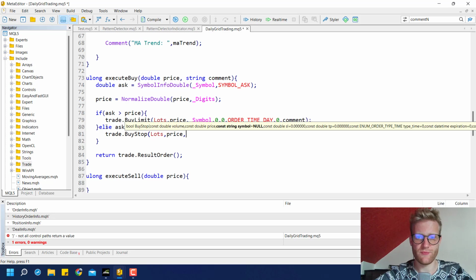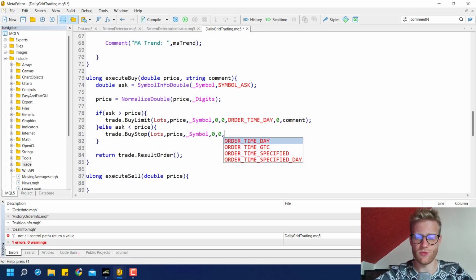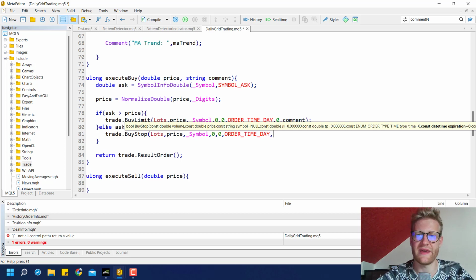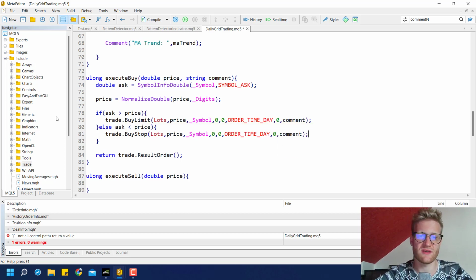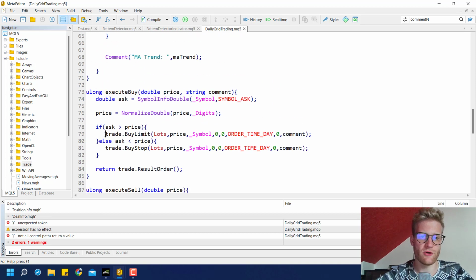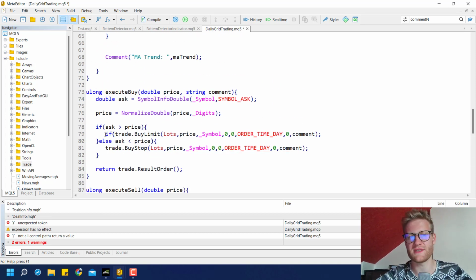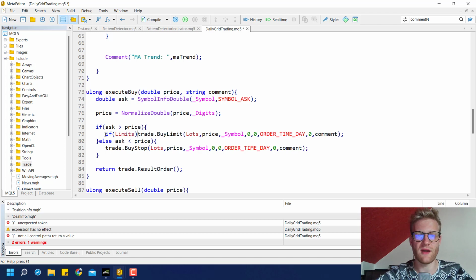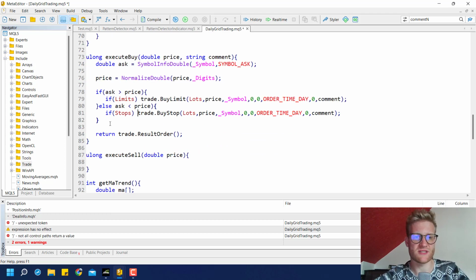So we say lots, price, symbol, 0, 0 for TP and SL. We want to cancel the order at the end of the day, and we want to use this comment here. And there's one more thing that we want to do, because we want to check before we send the buy limit if limits are allowed by the user in the settings. And same for the stops, of course.